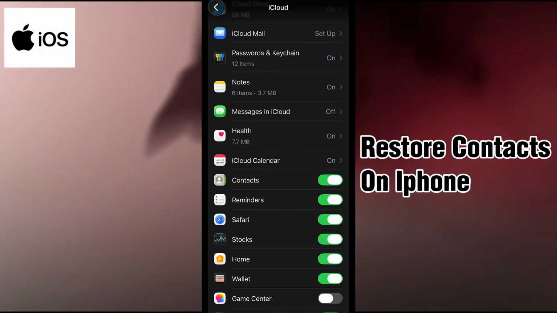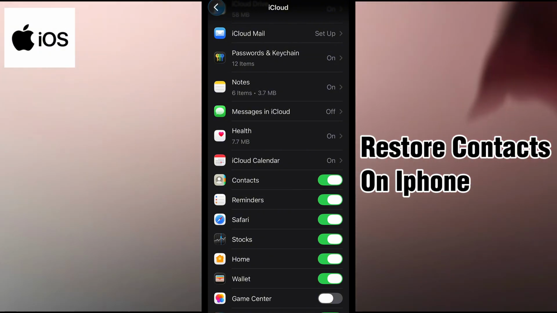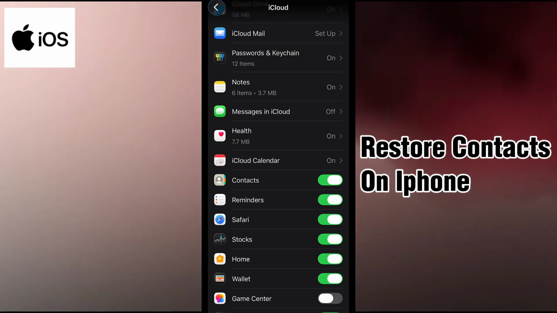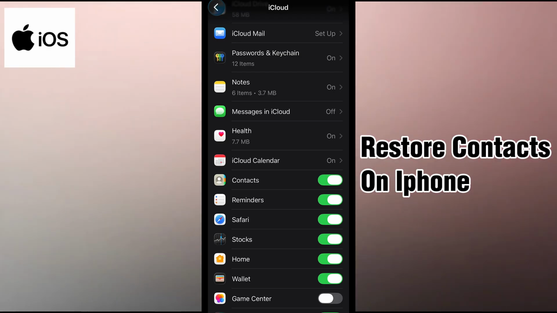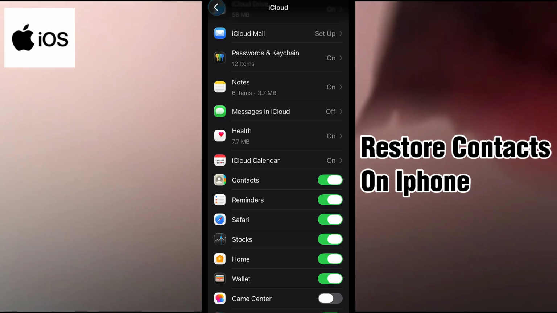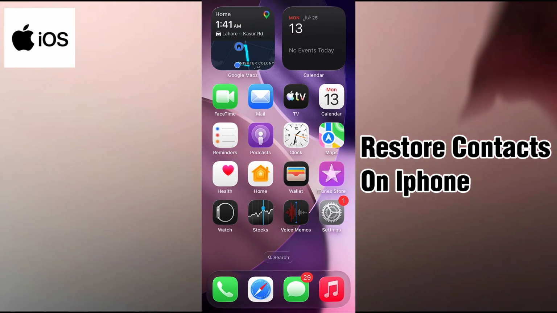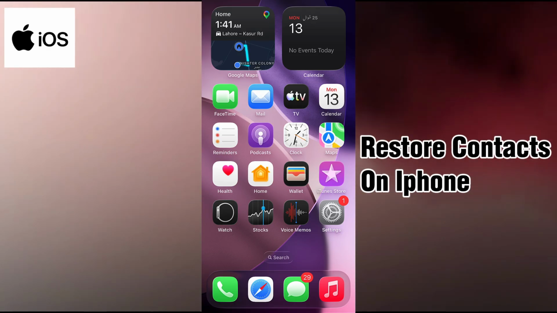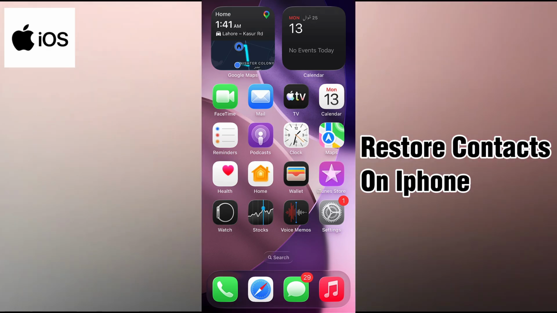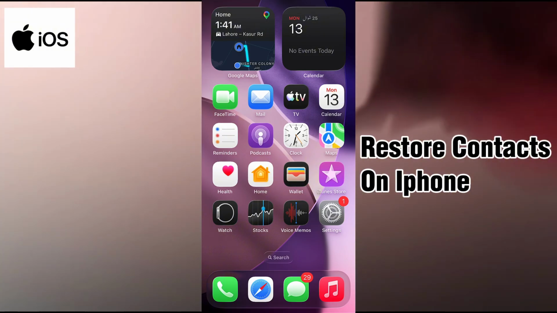Now just wait a few moments because your iPhone will start syncing contacts from iCloud. This process may take some time depending on your data, so be patient and don't interrupt it. So that's how you can easily restore contacts on iPhone using iCloud Sync. Once the syncing is complete, your contacts will automatically appear back.